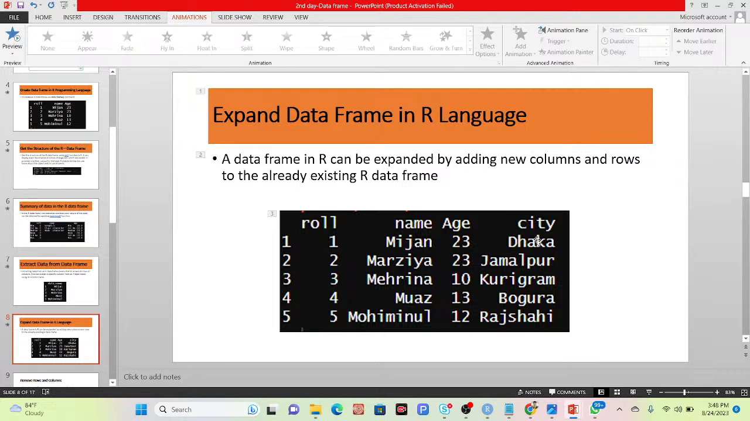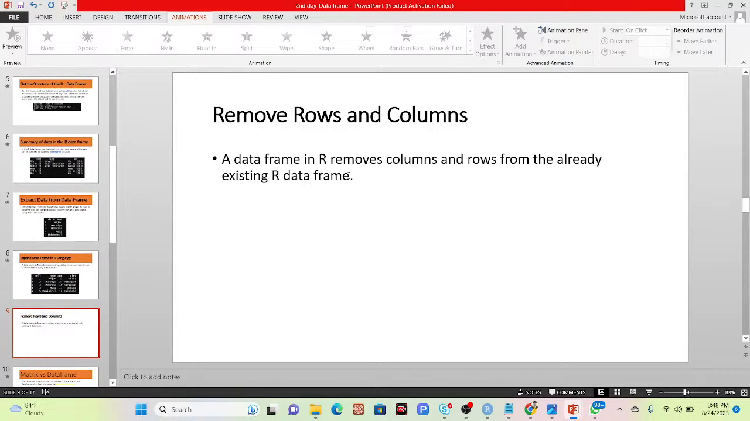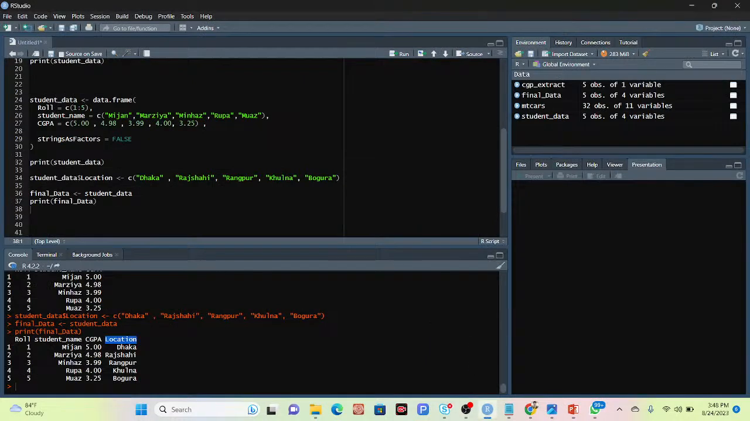It will be added. So now suppose I want to remove rows and columns from my data frame. Suppose I want to remove a row or column in my data set. So how can I do that? So let's go. Suppose here I get my data frame looking like that. From here, I want to remove one column or one row. How can I do that?